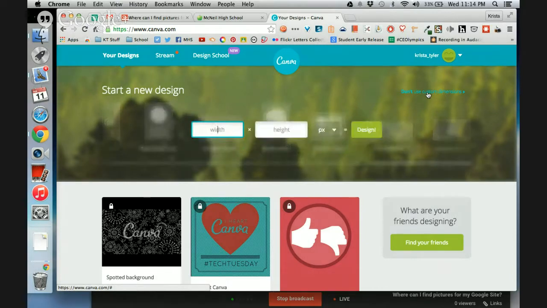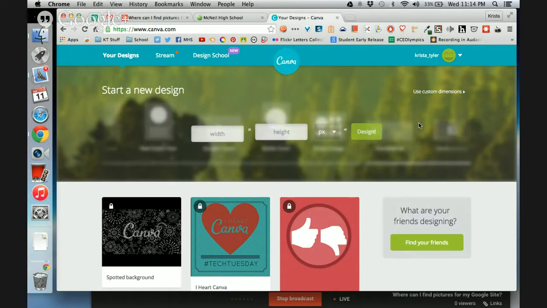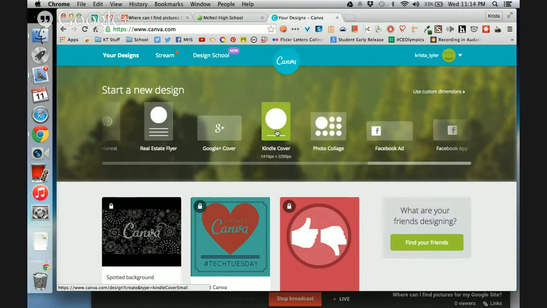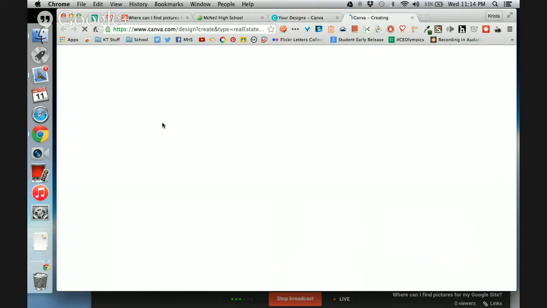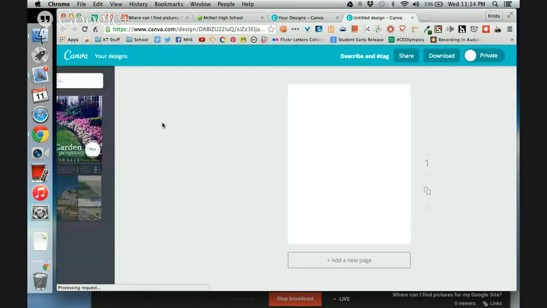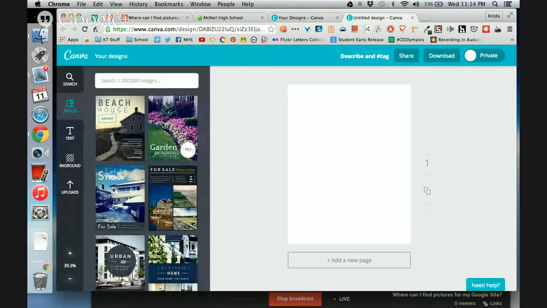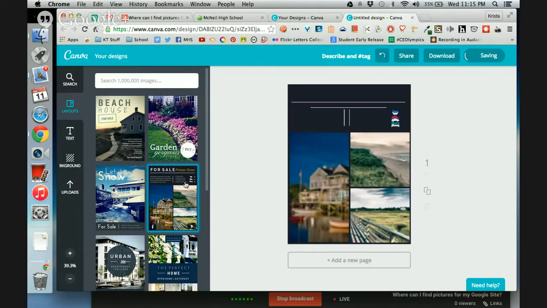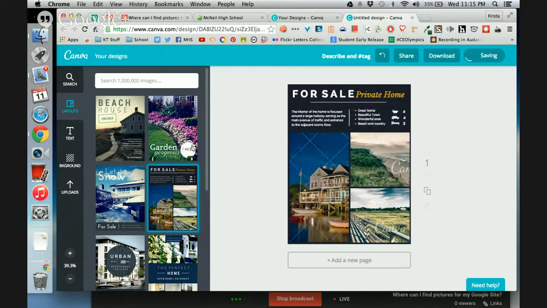So if you have some special custom size that you want, then you can choose that. I'm going to go ahead and just choose a real estate flyer because it's right there. And you can see that that loaded up all of these beautiful real estate templates. Now, you'll notice that if I hover over them, there's a little $ sign here. That does mean that using this exactly the way it is going to cost you money.